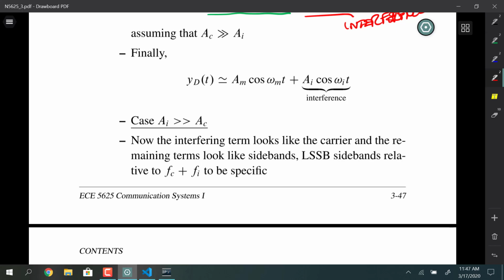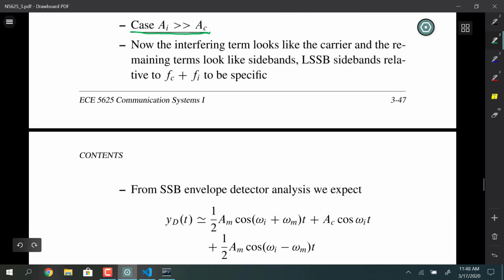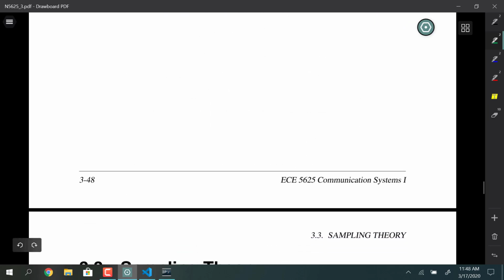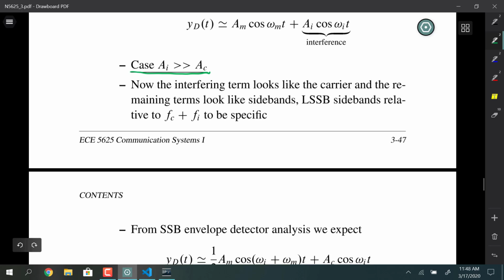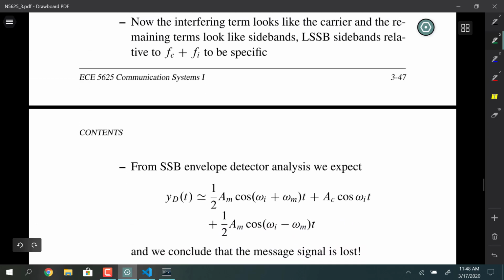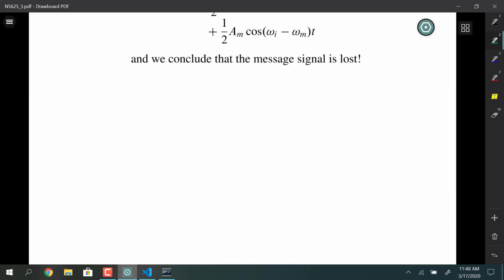But now if we go on to this scenario where the interference is much stronger than the signal of interest, we're going to see something very different. I didn't draw a picture of it, but let me just draw the picture down here, what the spectrum looks like.